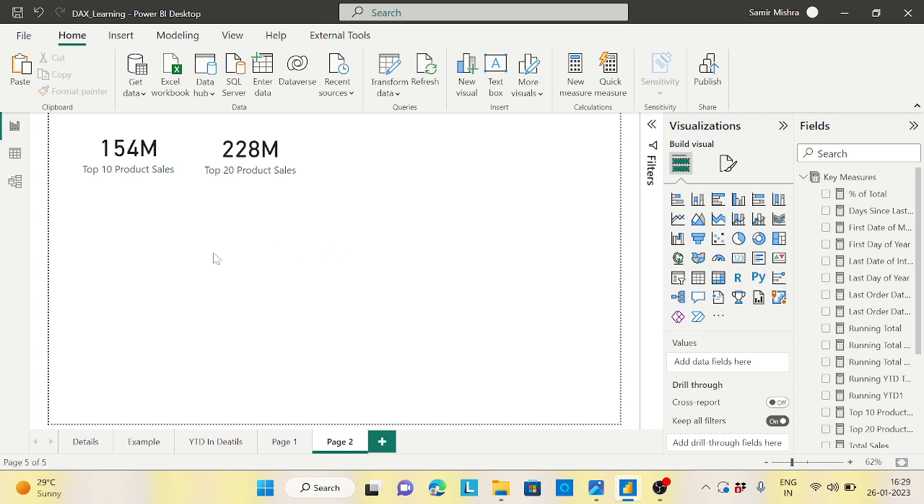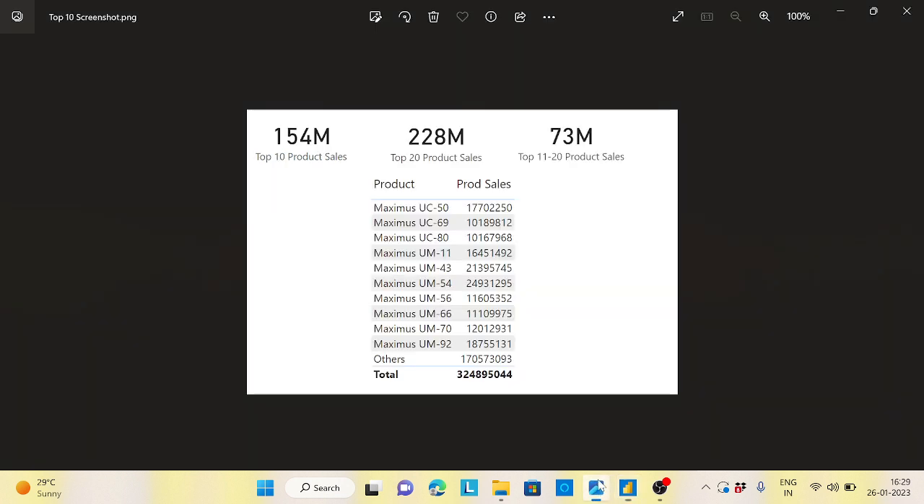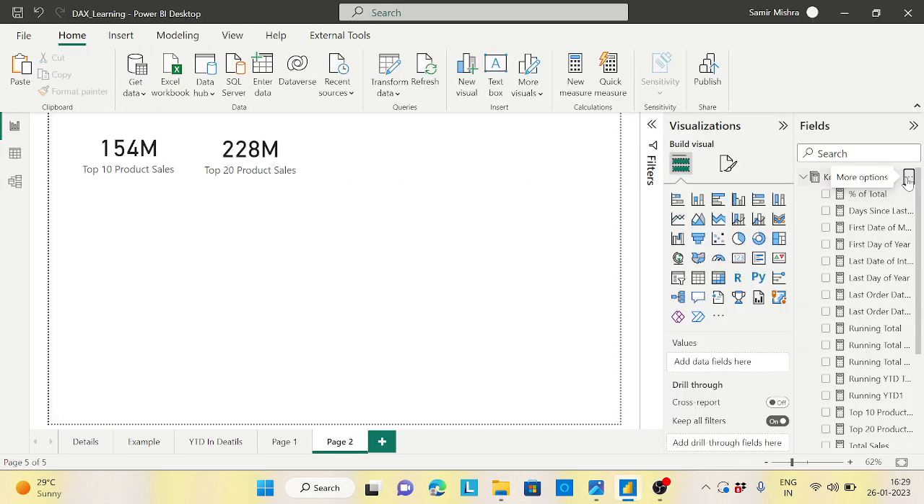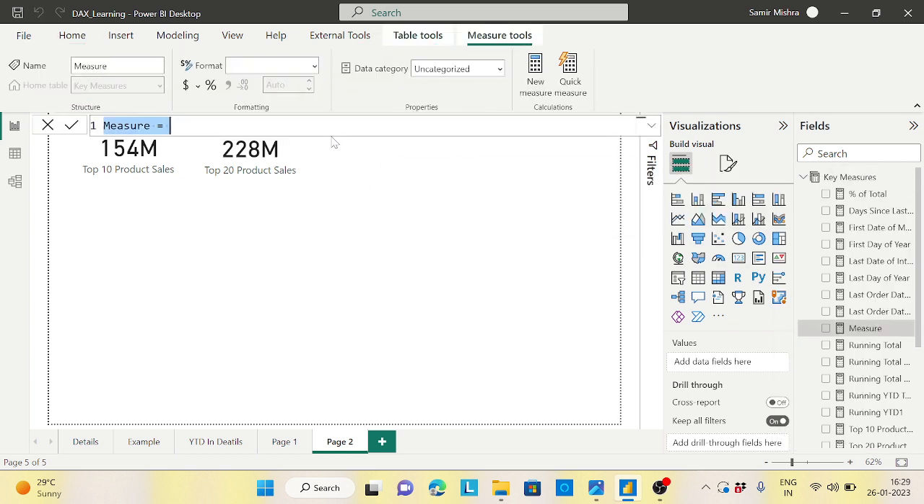Absolutely correct. Now the twist is that I want to calculate the top 11 to 20, which is a little bit tricky. Let's do that. I'll give it a proper name, 11 to 20 sales. Here the logic would be, first of all, I want to get the top 10 products as one table. Then I will get another table of the top 20.